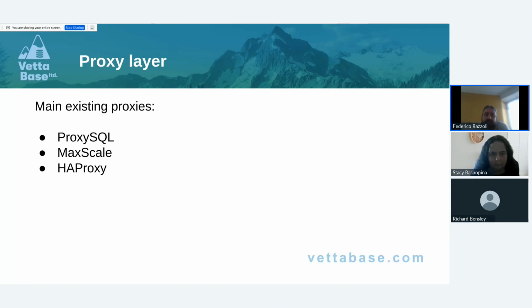MaxScale is a MariaDB specific proxy, but it is not open source currently. So basically, it is covered by the BSL license. So every new version is not open source and becomes open source with GPL after a certain number of years, which I don't remember, sorry, but you can check the license.